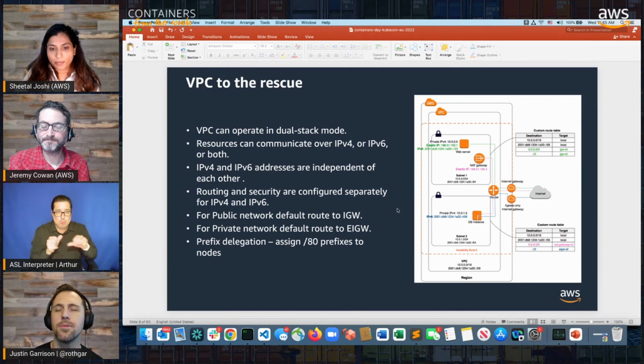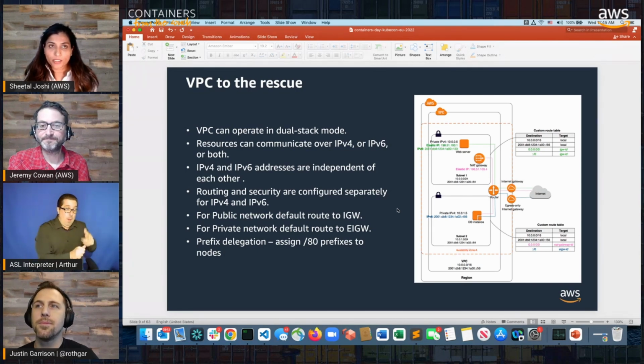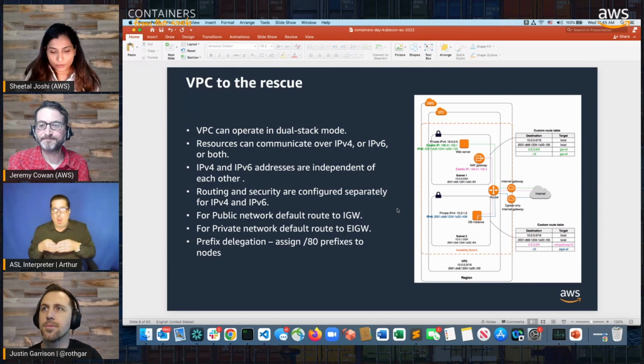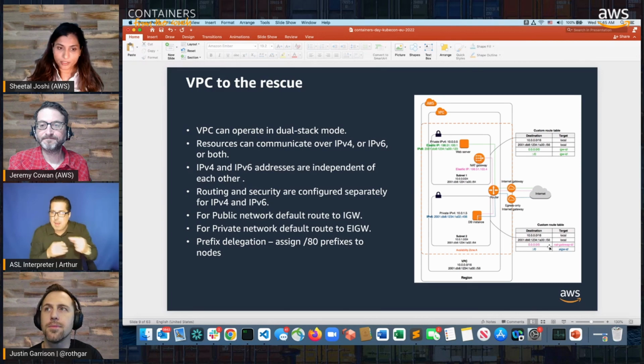And one of the biggest mind shifts with IPv6 is there are no private addresses. Everything becomes public. So how do we actually implement public versus private subnets that we have been used to? The way we do it is, for private subnets, there is something called an egress-only internet gateway, which allows all of the egress communications while stopping any incoming connections from the internet. So that is the egress-only internet gateway.